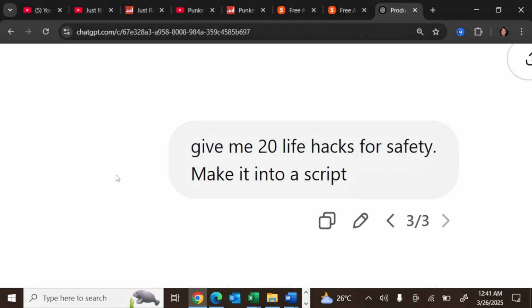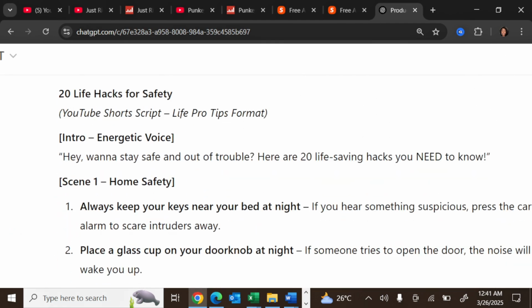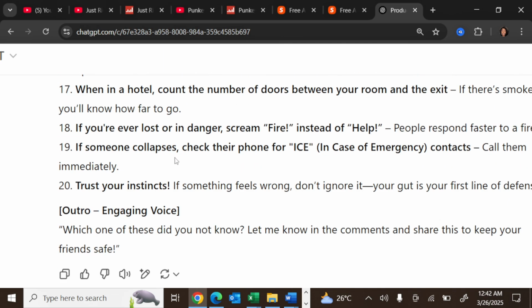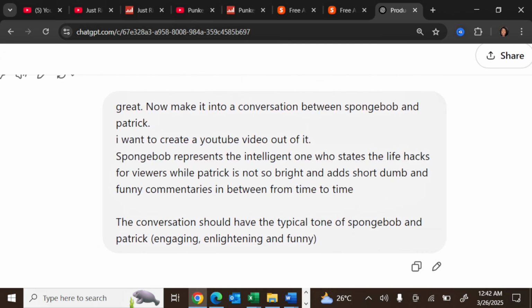Now, ChatGPT has gone ahead to give us 20 life hacks for safety. You can see it here. These are the life hacks. And what we're going to do next is give ChatGPT a prompt and say, now make it into a conversation between SpongeBob and Patrick. I want to create a YouTube video out of it. Now, SpongeBob represents the intelligent one who states the life hacks for viewers, while Patrick is not so bright and adds short, dumb, and funny commentaries in between from time to time. Remember that I said that our videos have a funny tone to it. Now, the conversation should have the typical tone of SpongeBob and Patrick: engaging, enlightening, and funny.